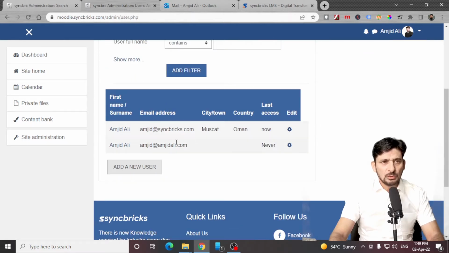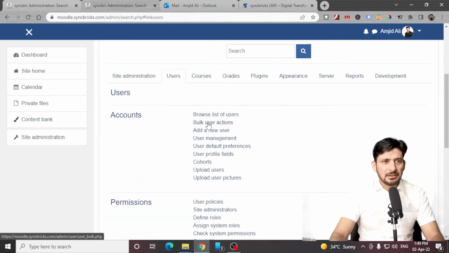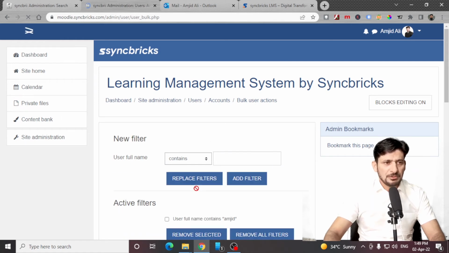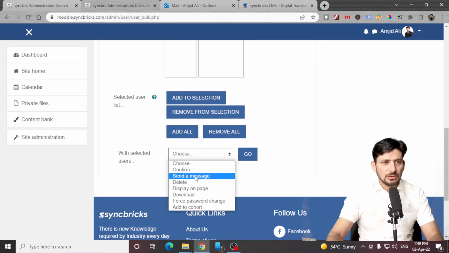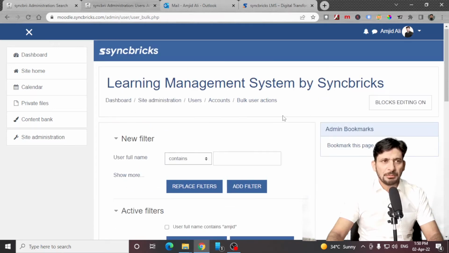So you can see there are two users that I have created here, and here is bulk user action. For example, I have chosen my name, so you can see these two users have come here. Choose these two users, post with control. So what you are going to do, you download or send the message or force password change. So these are the operations that you can do.